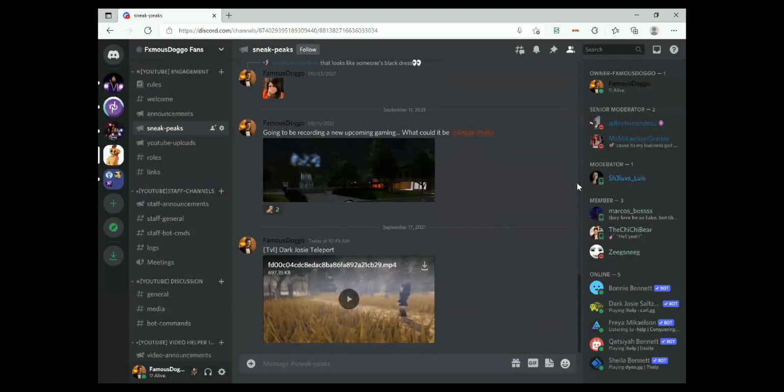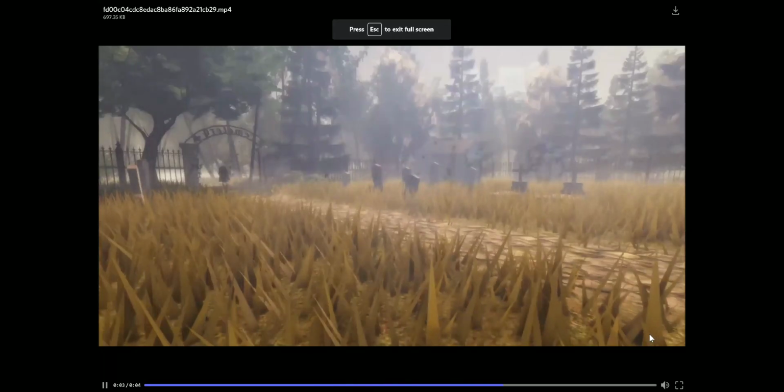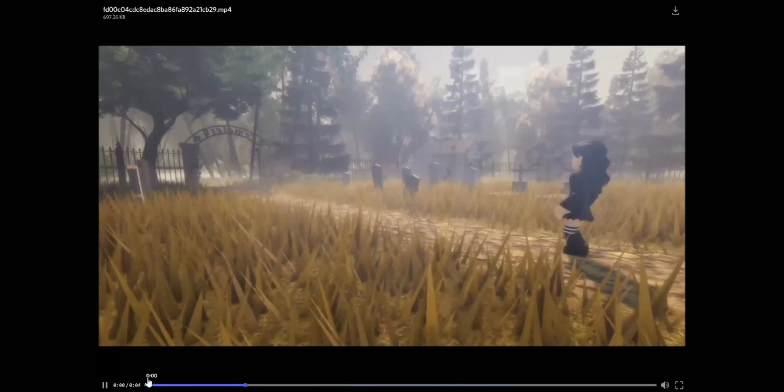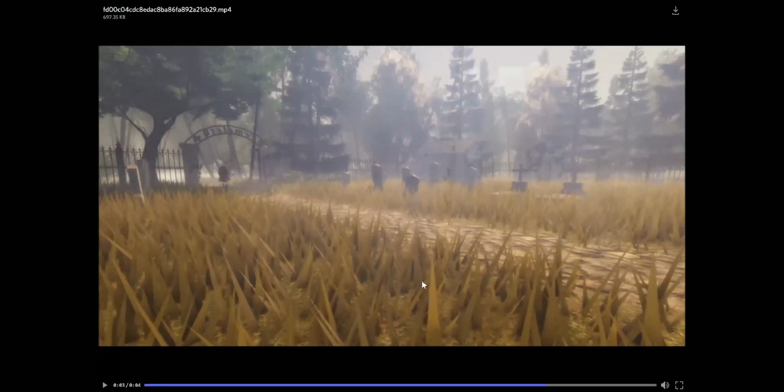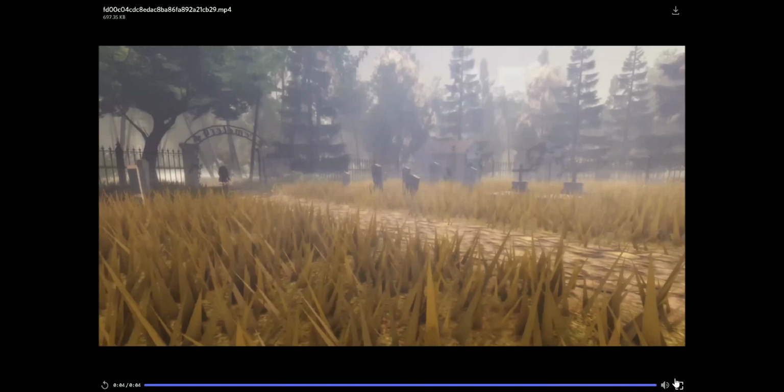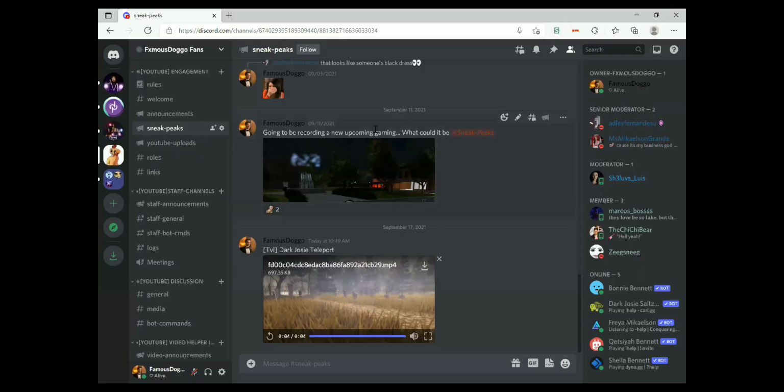And then another thing we got was Dark Josie teleport. It's not really that clear what it looks like, but it looks like she can teleport pretty far, I'd say. I'm not really sure if they're gonna make the range a little bit farther. I know, oh my gosh, Dahlia can teleport farther than that, but it seems super cool.